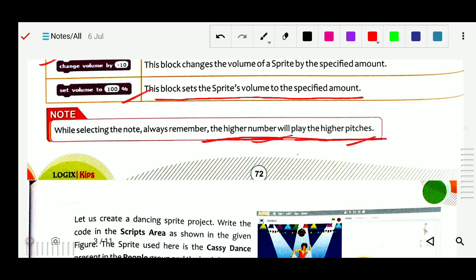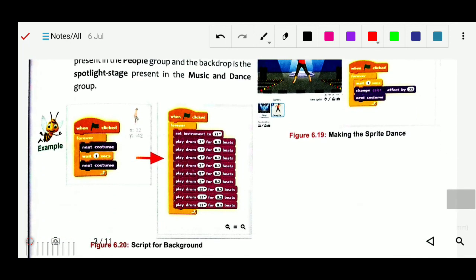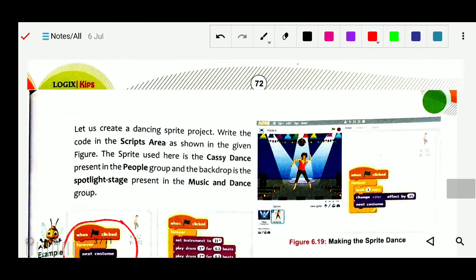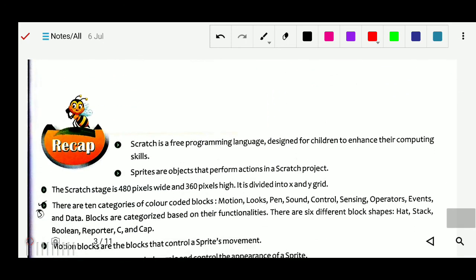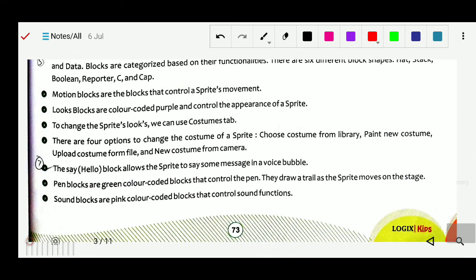Okay, so you can see this program, you can practice like this. You write this program to play the drum sound, different drum sounds. It will also be very nice, this sprite will dance with the sound. So making the sprite dance, this way it will dance also. So you can select this program and write it. Okay, so this is about Scratch.